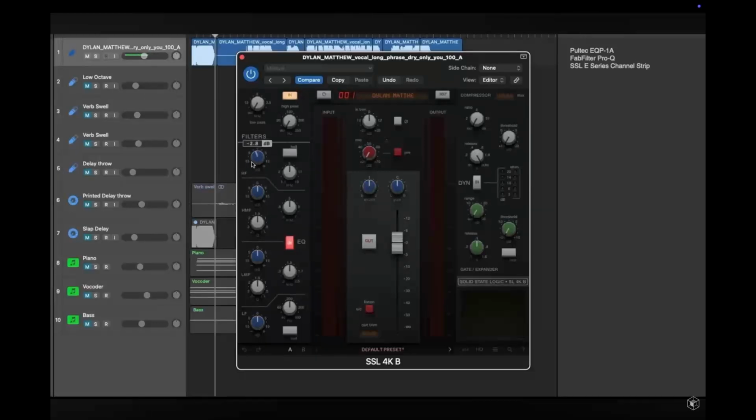And then we can boost. This is a shelf and this is a shelf. And you can remember that with this, which kind of looks like a shelf as well. And if you want it to be a bell, you can just click bell. And then we have our low pass filter and high pass.